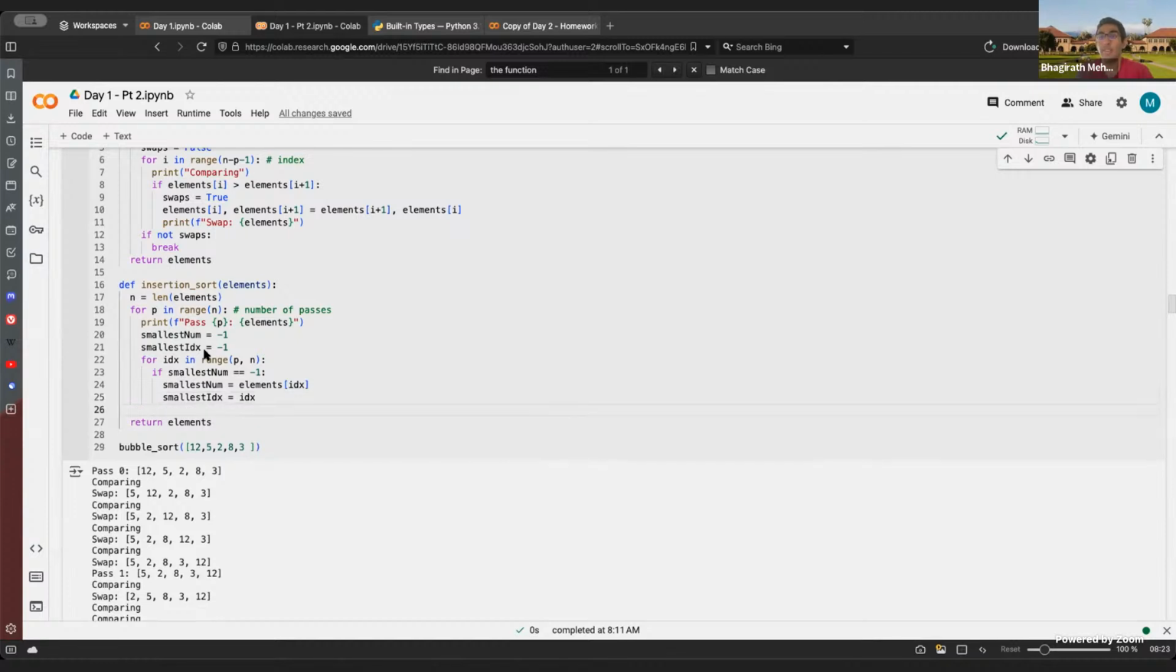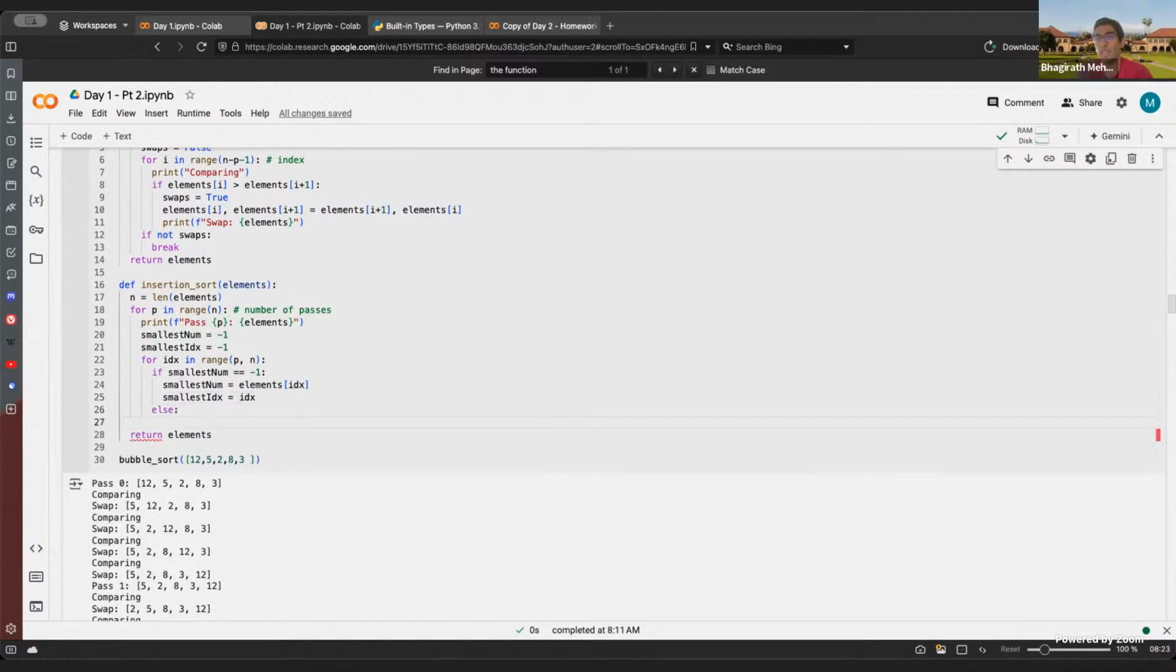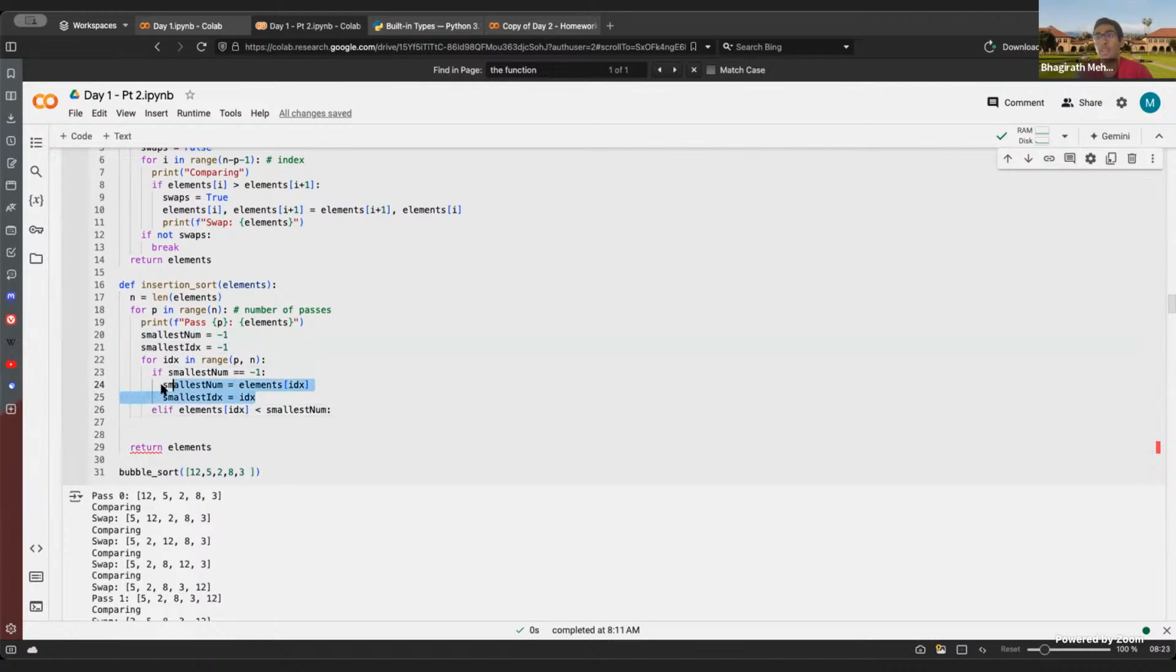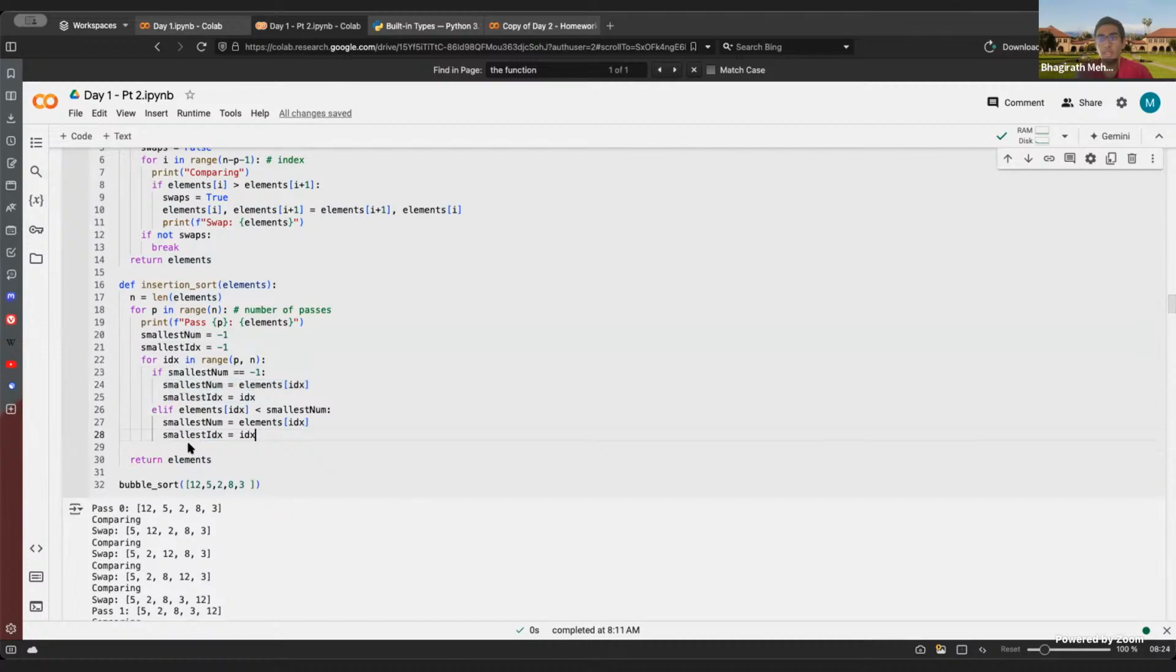Otherwise, if we have initialized them, then what we have to do is say... We only want to change the smallest num and smallest index if we found a smaller number. So if elements index is smaller than our current smallest num that we've seen so far, then we update smallest num and smallest index. Does this make sense? And so at the end of this for loop, we should be left with what the smallest number is and the index of that smallest number.